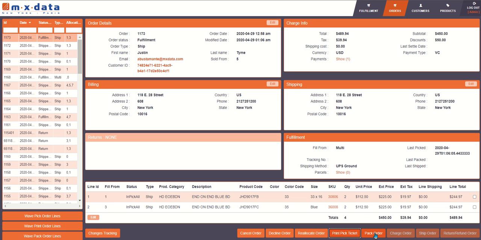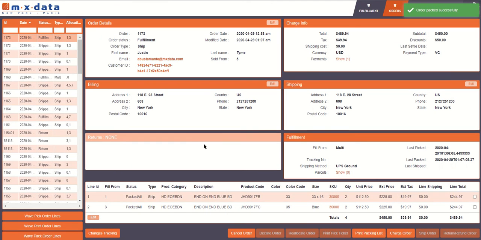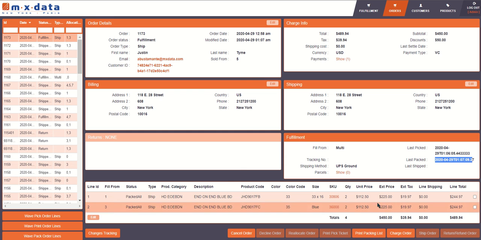Next, I'm going to pack the order. So once the order has been picked, you'll take it presumably to a packing station where you're going to put that product inside of a box that will eventually be shipped to your customer. So let's go ahead and declare that order packed. So notice the status again has changed to packed. And again over here you can see the pack status.